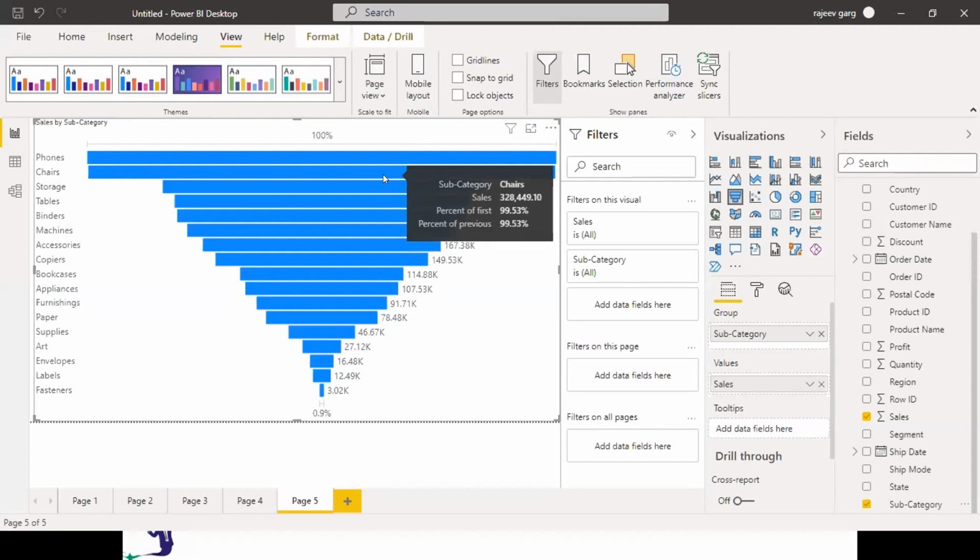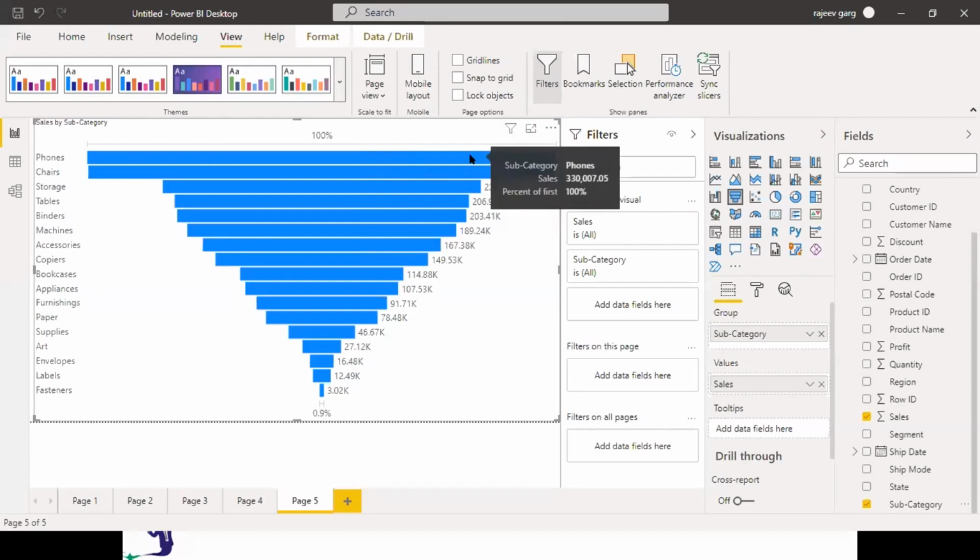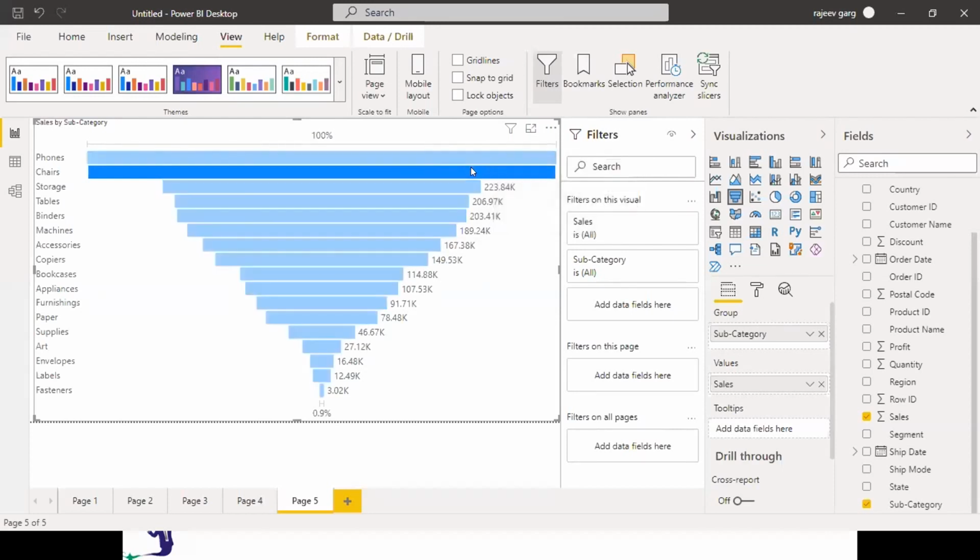Next, let's see chairs. The sales of chairs is 328,000, and the percentage of first. So if I compare it to the phones, the sales of chairs is 99% of phones. Let me move to the storage, and if you will see, the storage sales is 223,000, which is 67% of the sales of the phone and 68% of the sales of the chairs.